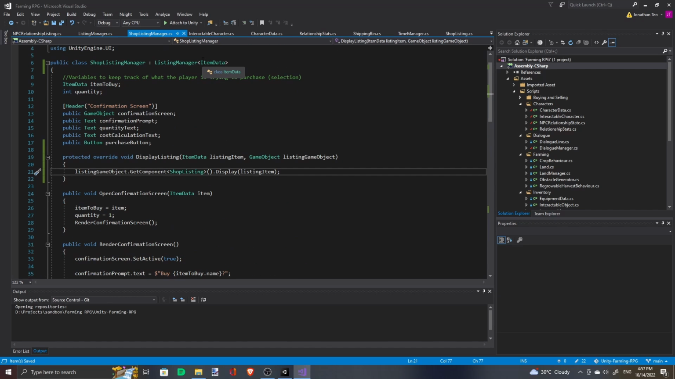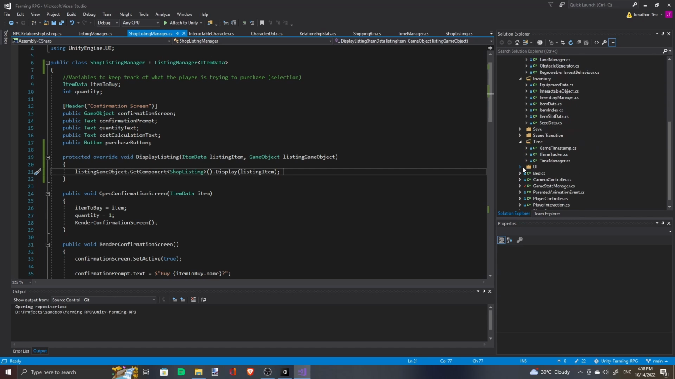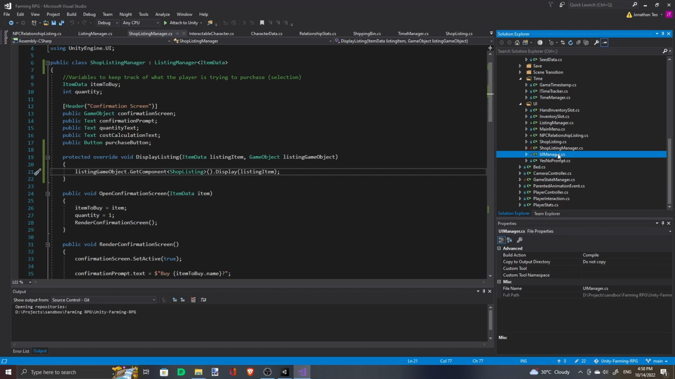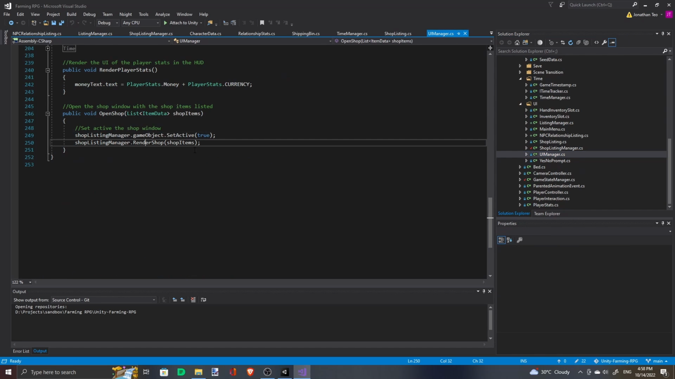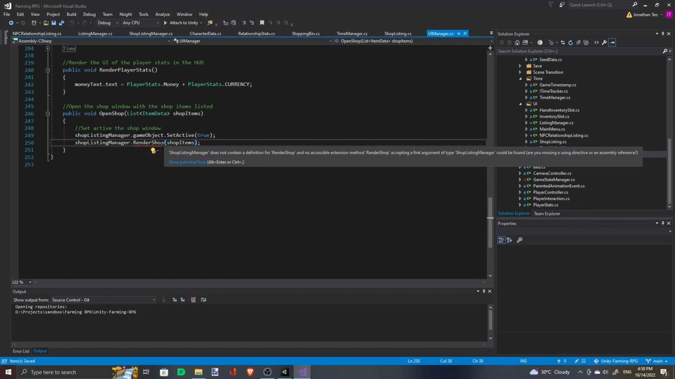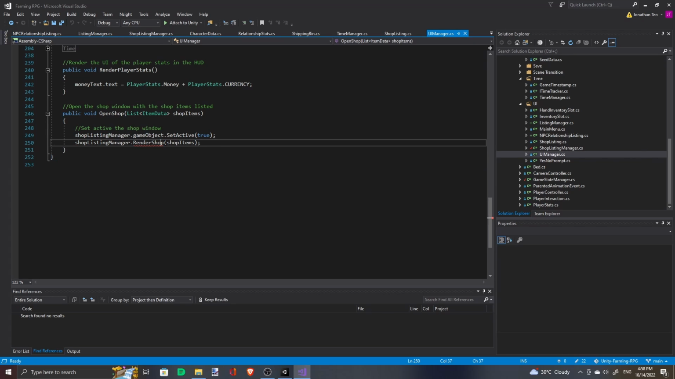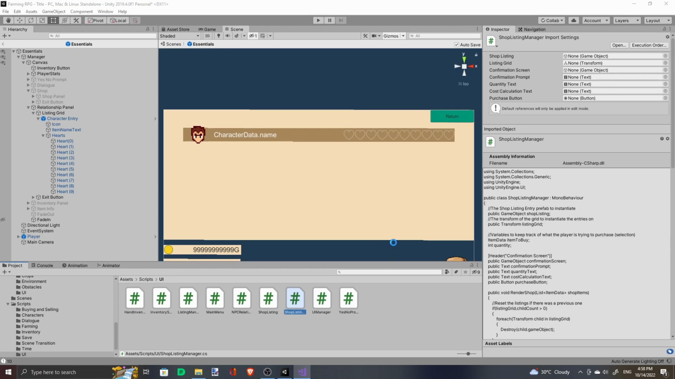But then there'll be errors where the render function is called, since we just deleted it. So let's go over into UI Manager, because it's where it's called. Render shop should not exist anymore, as you can see. So we should call the render function instead, which is basically the same thing.